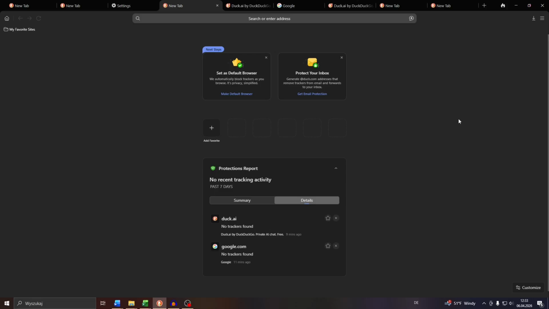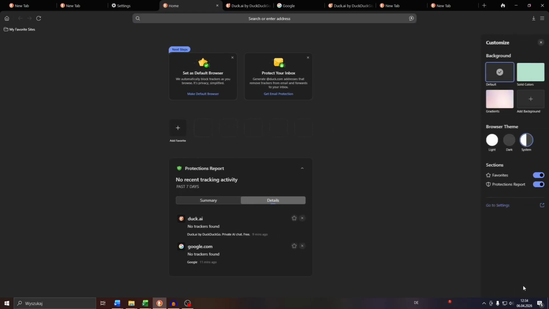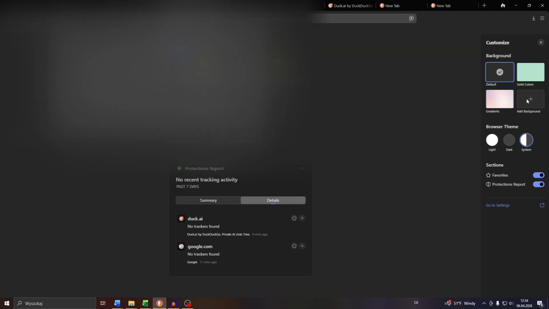So guys, navigate to the home screen of your DuckDuckGo web browser. You may do that by clicking into this home button in the top left. Next, click into customize in the bottom right, and here next to background, choose one of these options: default, solid colors, gradients, or add background. So let me click into add background here.